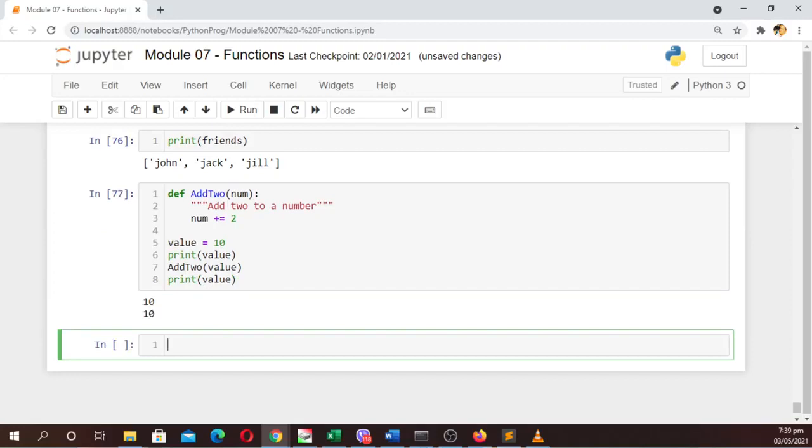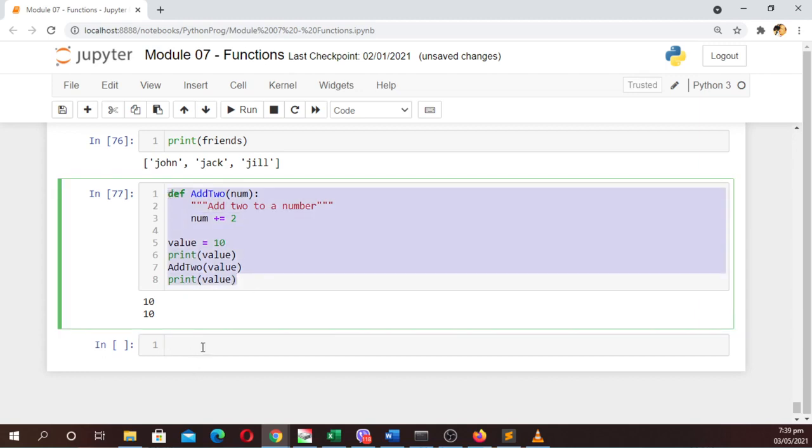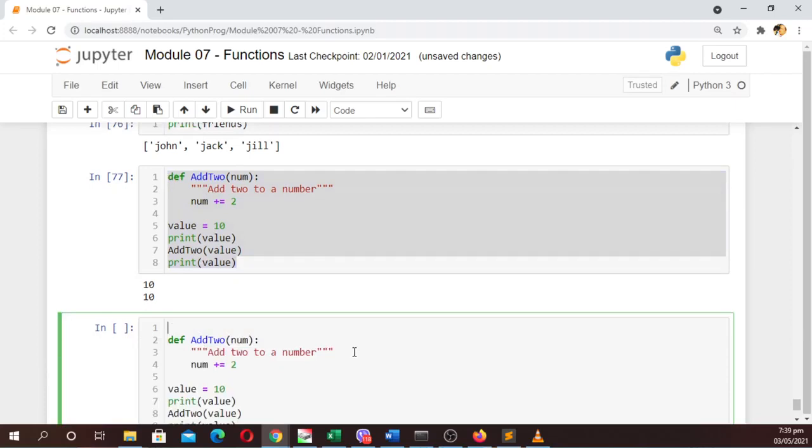Sir, bakit? Again, these are immutable. Hindi po siya magre-reflect. But if you want the changes to reflect, then you must technically adjust it. So paano mo siya i-adjust? Lagay tayo ng comment. If you want the changes to reflect, then do the following. Ayan, define add to number, num plus equals 2. Magre-return tayo. Return num. So ito yung kailangan mong idagdag. This one is needed to be added.